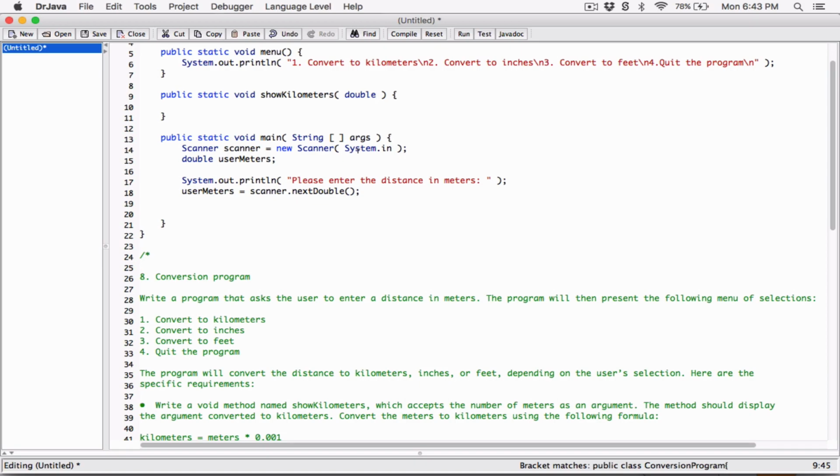So I'm going to define the parameter as a double, and I'm going to call it userMeters, right? Because the user has to provide this userMeters argument before this showKilometers method works properly, because it needs this argument for the method to act properly. Okay, so when the userMeters is provided, the method says it should display the argument converted to kilometers. Now we need to convert the argument, the userMeters, to kilometers, and it says we should convert the meters to kilometers using the following formula.